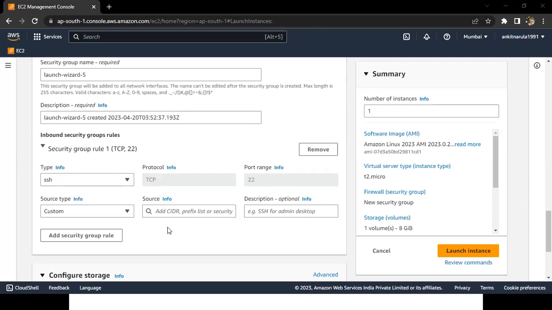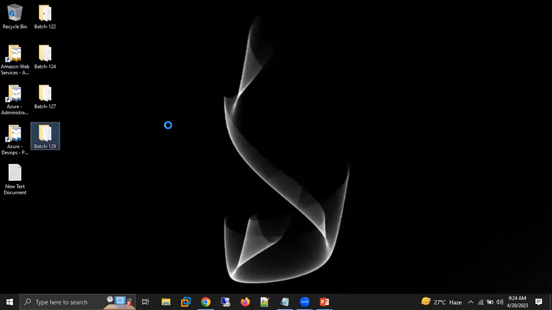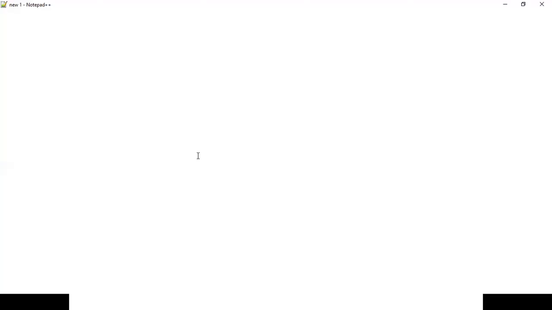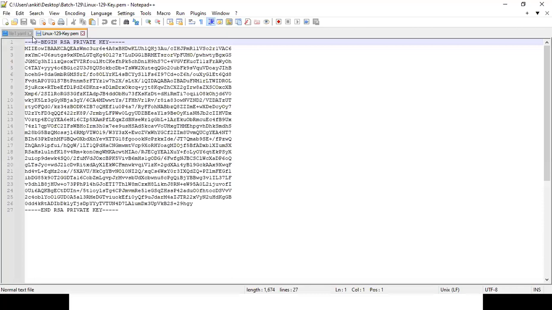Got it. Thank you. Yes, Balaji. So can we use the same key pair for both the Windows and Linux machines? Yes, you can use it. So inside the key pair only we get the password, right? Yes. You can even open your key pair with the help of Notepad. Right click, Notepad++. This is the code of our key.